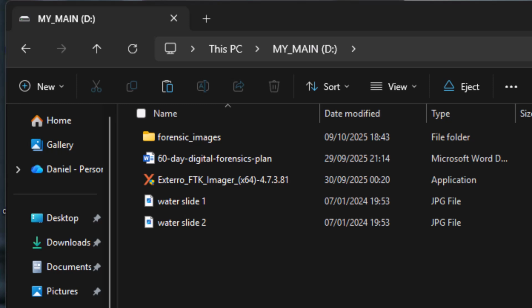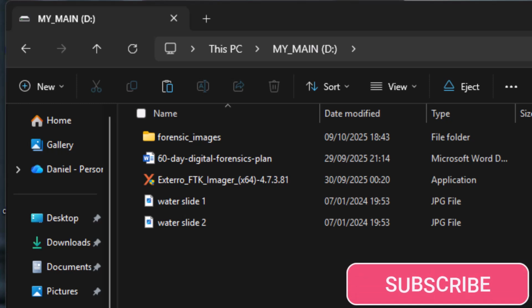So, 3 weeks ago, I showed us how to create a bit by bit image, or rather, a forensic image of a storage device using FTK Imager. Today, I'm going to be doing something new, but something similar. We are going to be creating a forensic image, but not using FTK Imager. We're going to be using the Windows command line and a tool called DD.